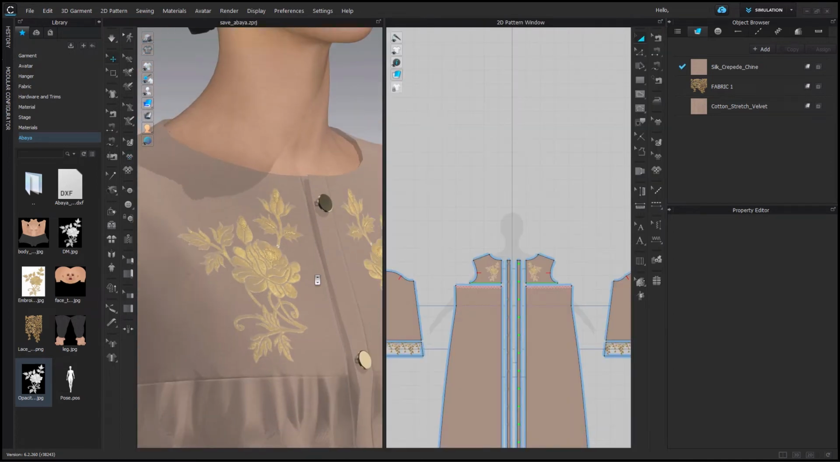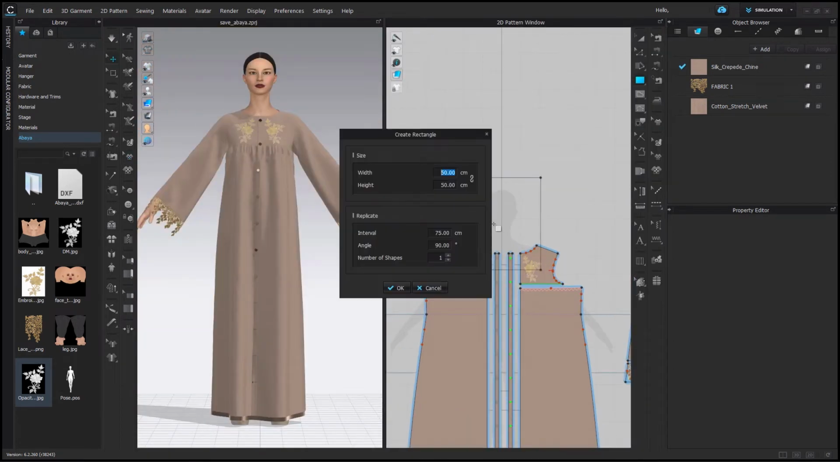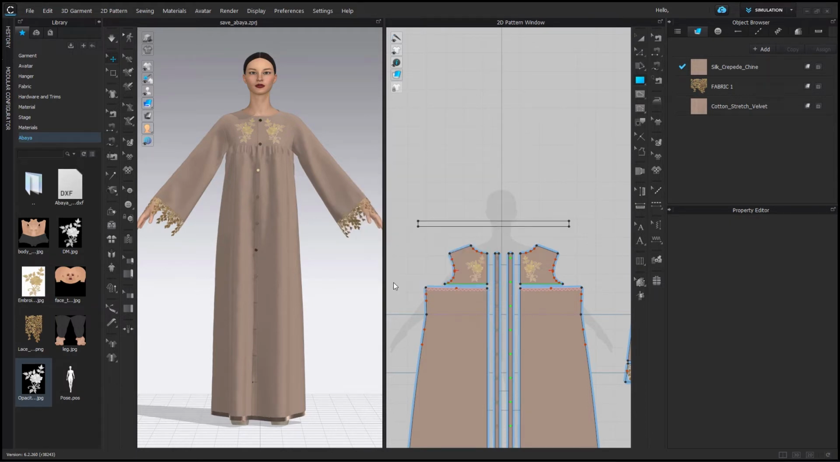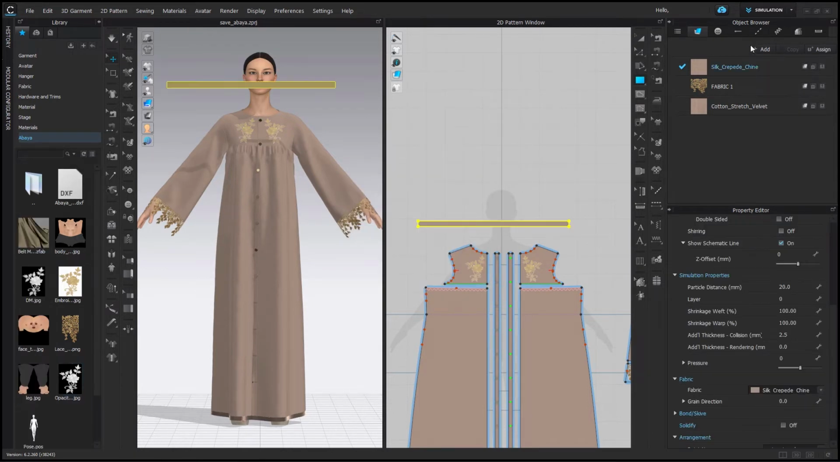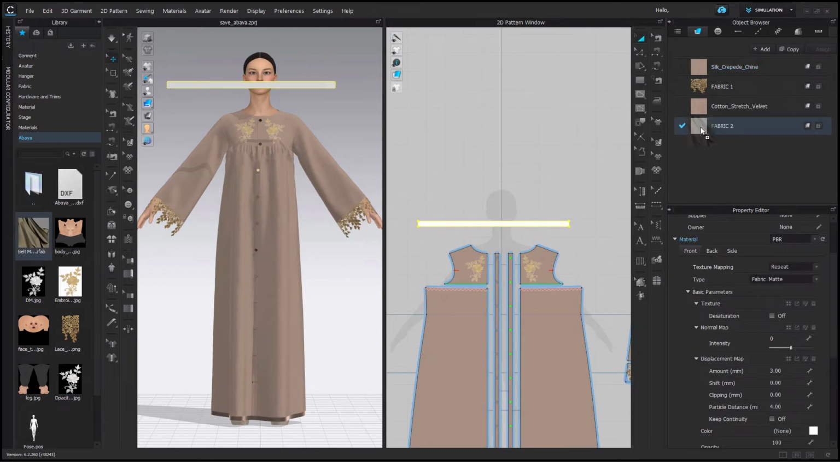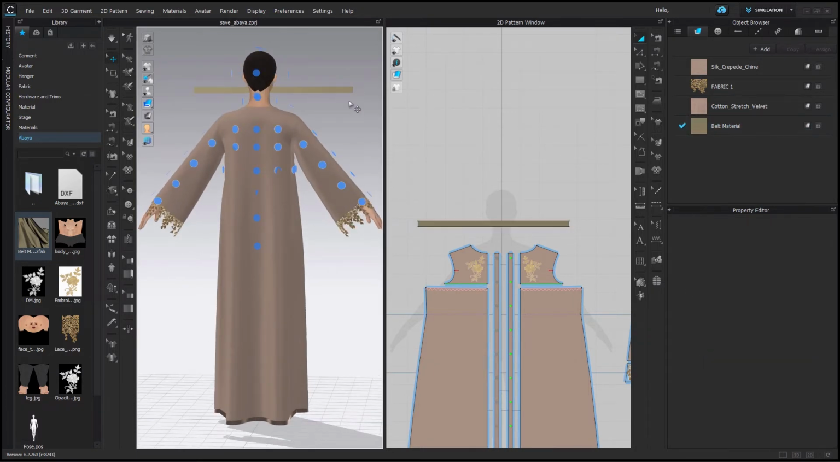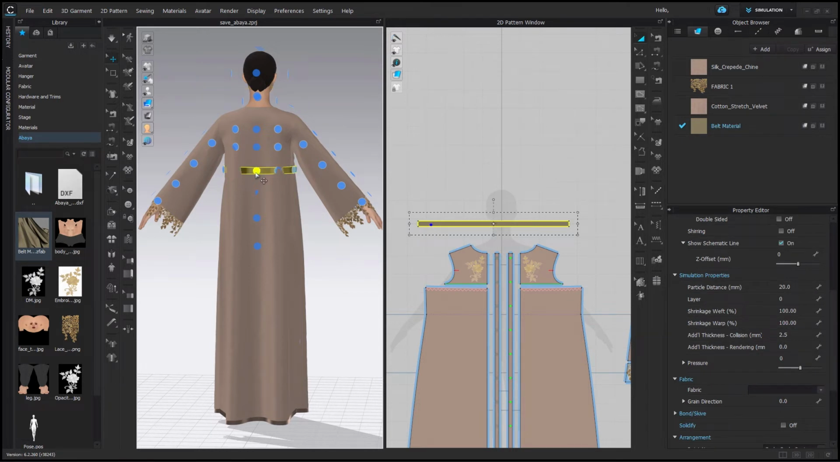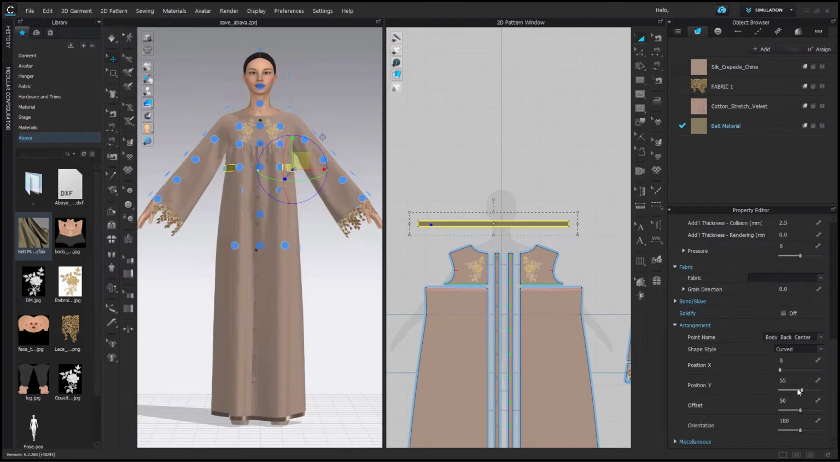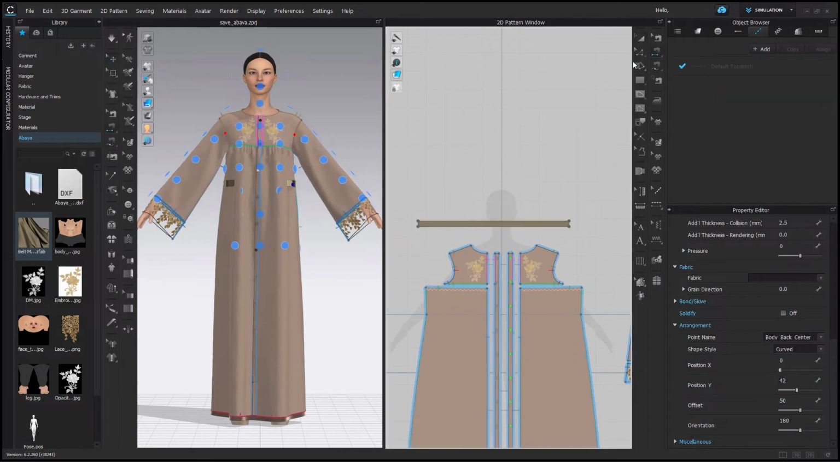As a final detail, add a small belt around the waistline. Create a pattern using Rectangle tool and type in the pattern measurements. Assign any suitable fabric for the belt. And arrange it around the waist using arrangement points. You may further adjust the position of the pattern in XY axis from the property editor.